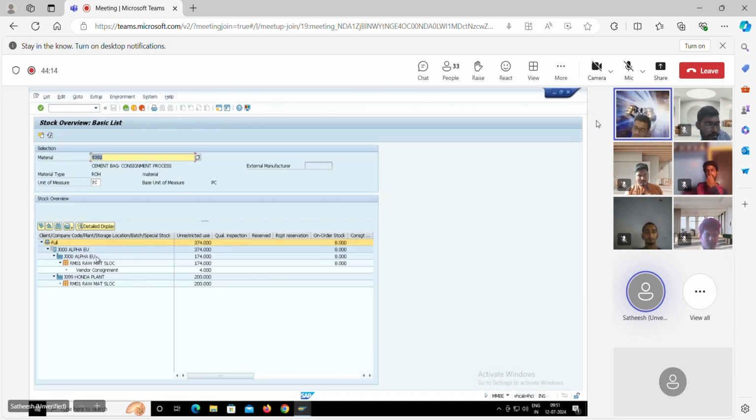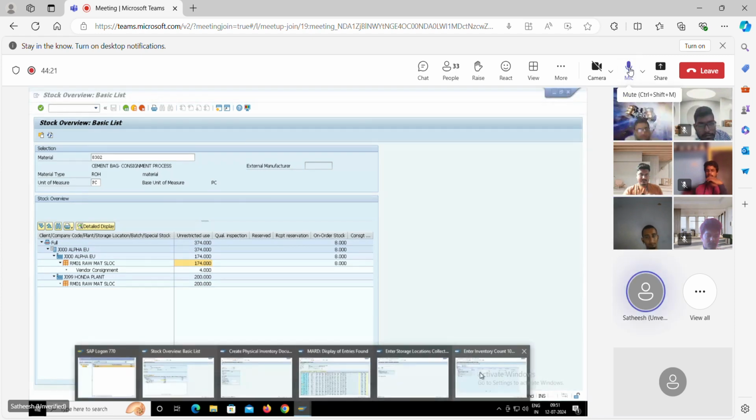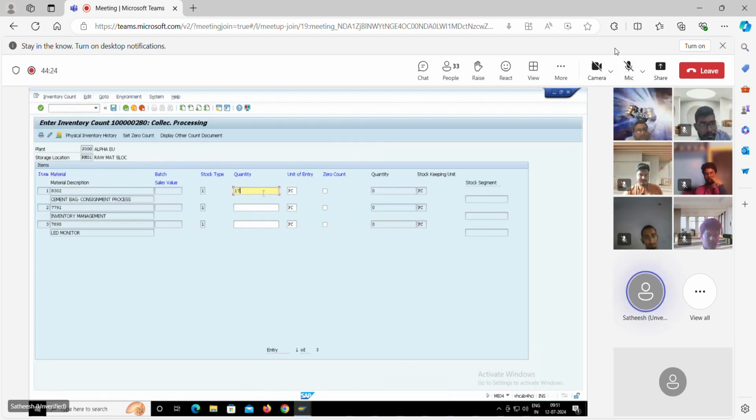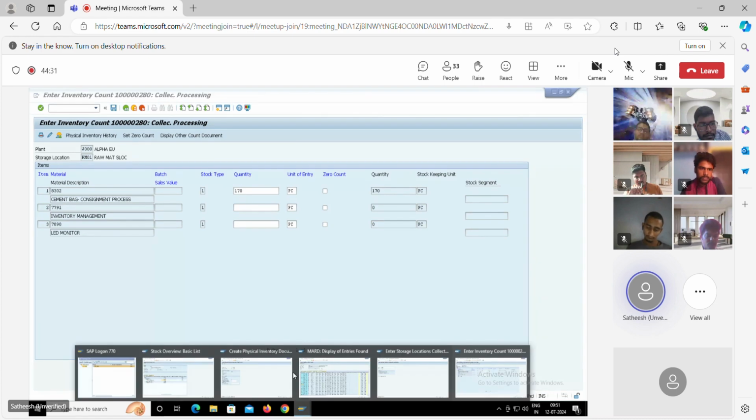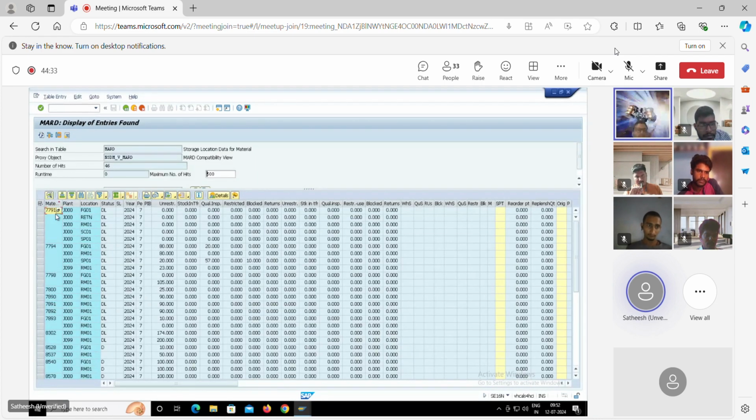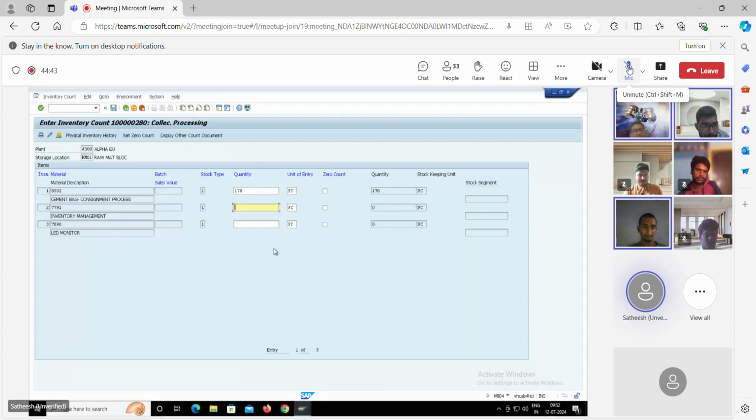Material 8302, J000 plant. What is the stock available here? 174. Now he has written only 170. The count that he has taken manually, physically, says 170. Now he went to 7791. What is the stock you see here in the RM01 storage location for 7791? Zero. However, this person found one product there. There is one quantity of the product, is what he is saying.